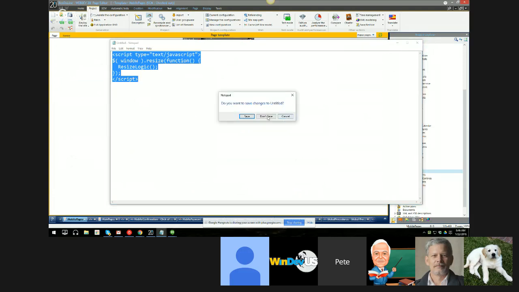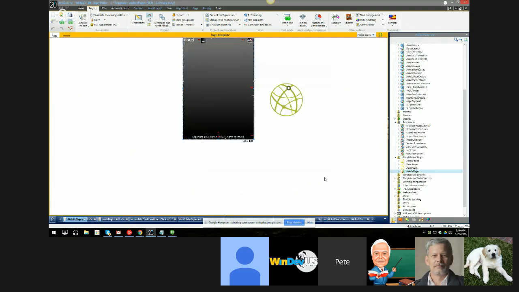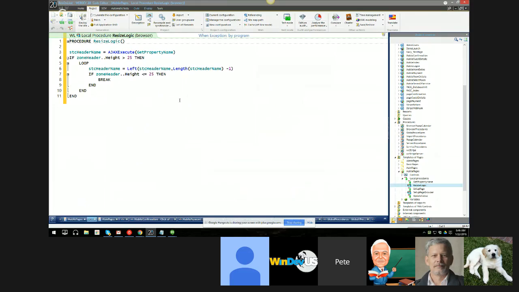So then, if we look, I've actually got a browser function called Resize Logic. Now, this allows me to issue exact code anytime you change from portrait to landscape mode. This function is going to be executed anytime you resize.